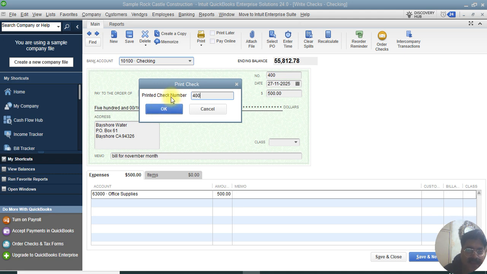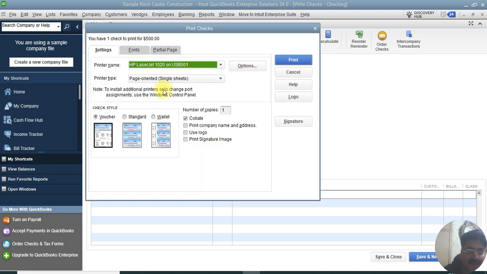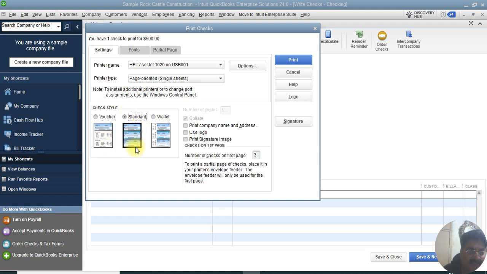Either we can print the check right now. If we want to do that, we can click on OK. There's another option that comes up, where we can select the type of check style we have. One is voucher, standard, and wallet. Voucher is where you have the receipts at the bottom, and standard is where there are three checks in one page you can print.